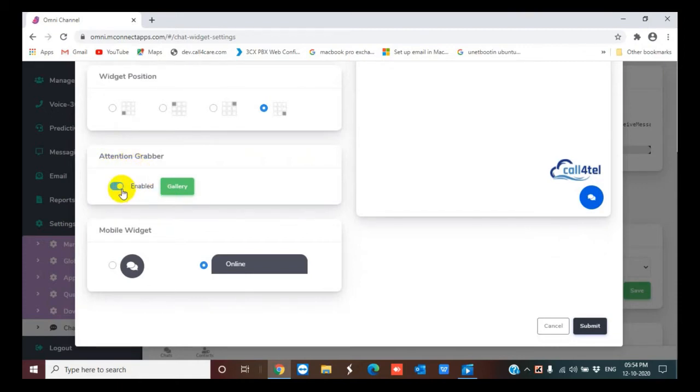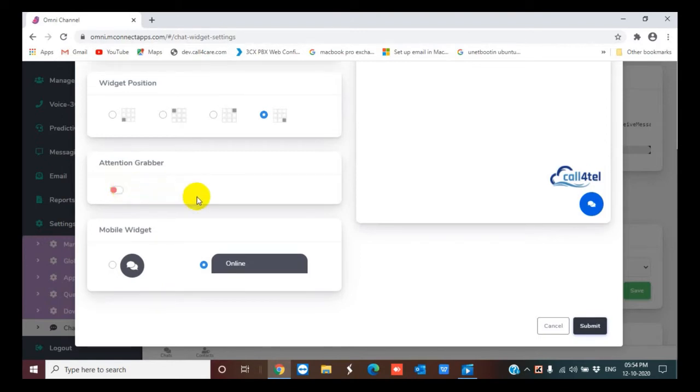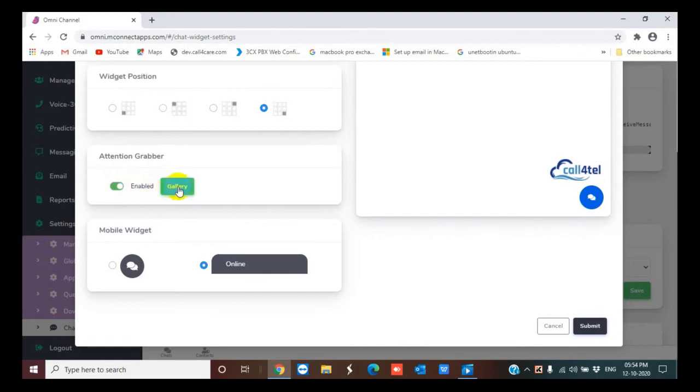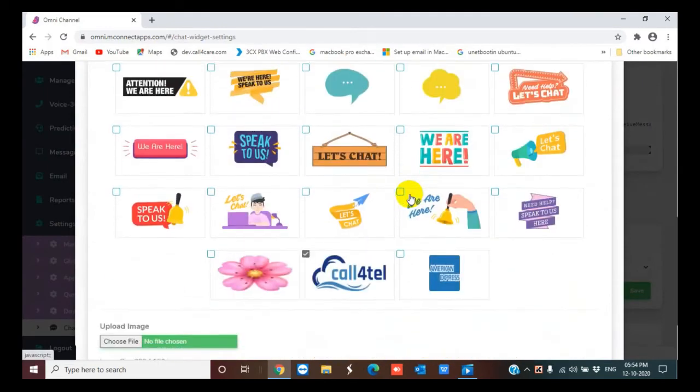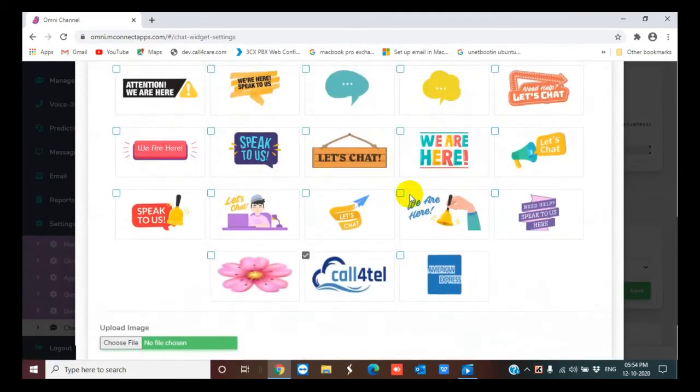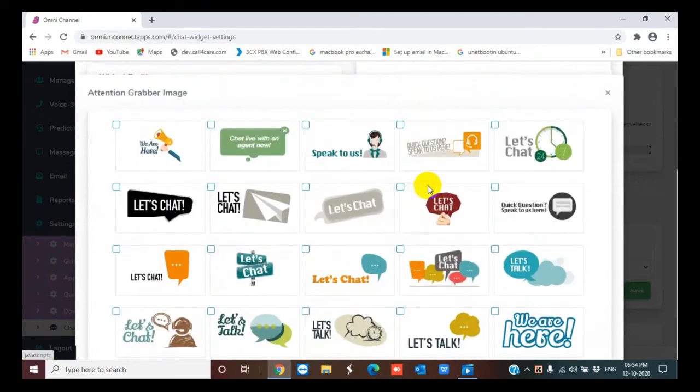If the attention grabber is in the enabled position, you can go into a gallery. If it is in the disabled position, the gallery will not be shown. See, I'm going to disable it. You cannot see the gallery now. I'm enabling it. You can see the gallery now. And what will be there in the gallery? I'm clicking on the gallery, and we have attention grabbing sentences and images. You can just click on anything to choose.